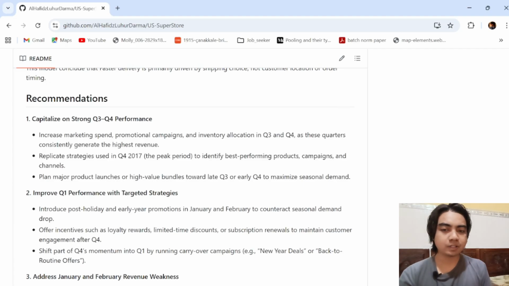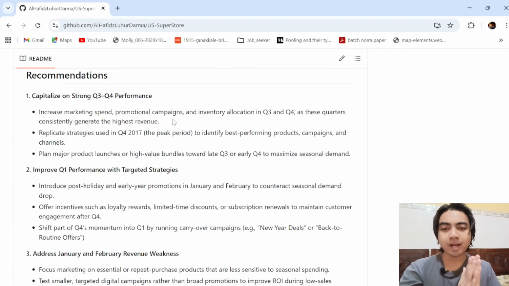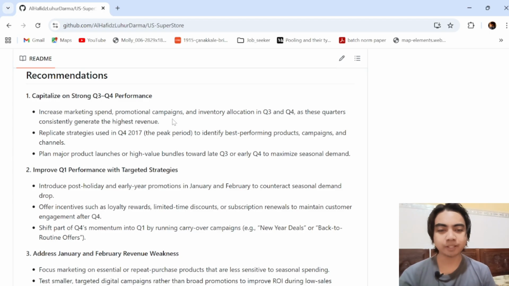Now, for the recommendations, the first is to capitalize on strong Q3 and Q4 performance. Increase marketing spend, promotional campaigns, and inventory allocation in Q3 and Q4, as these quarters consistently generate the highest revenue. Replicate strategies used in Q4 of 2017, the peak period, to identify best performing products, campaigns, and channels. Plan major product launches or high value bundles toward late Q3 and early Q4 to maximize seasonal demand.